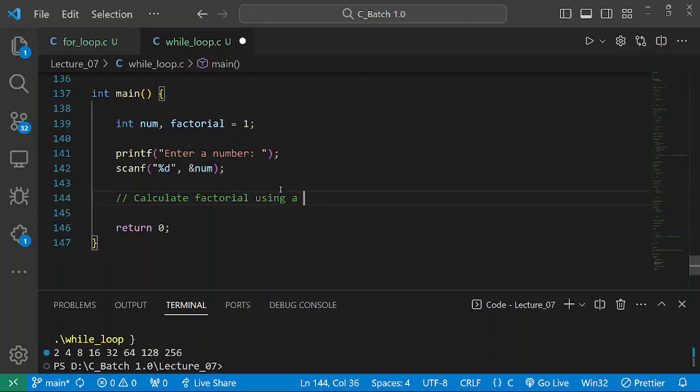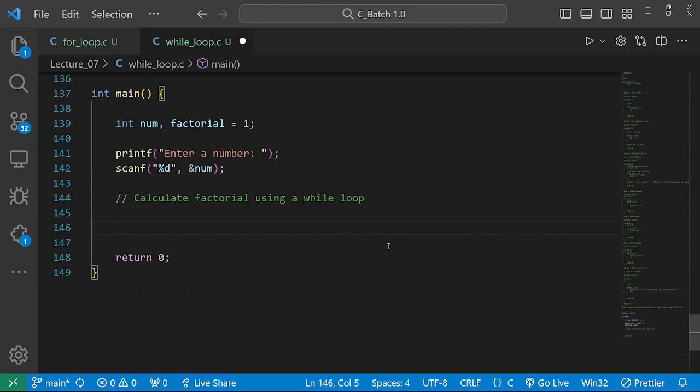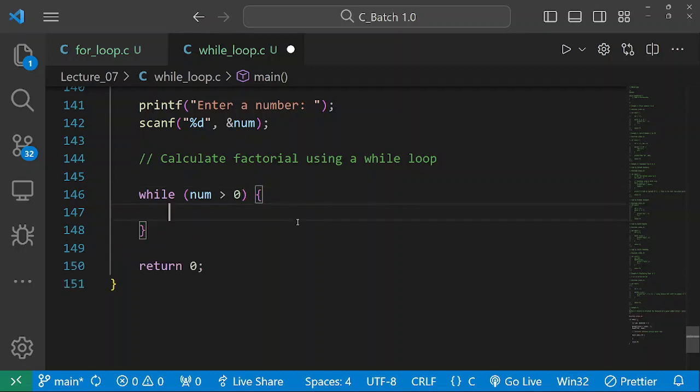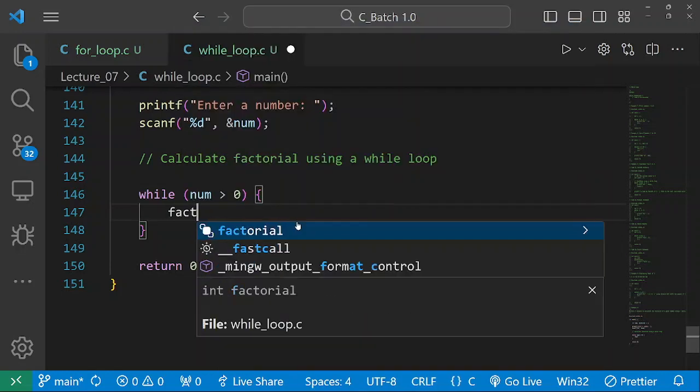Calculate factorial using a while loop. Okay, so writing that: while num greater than 0. Why num greater than 0? Because we cannot do the product with 0.